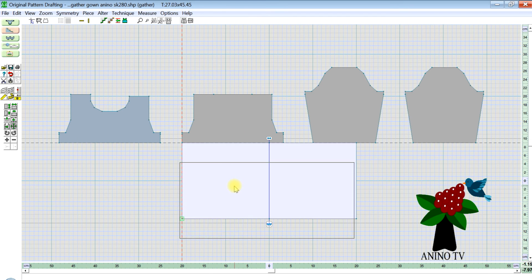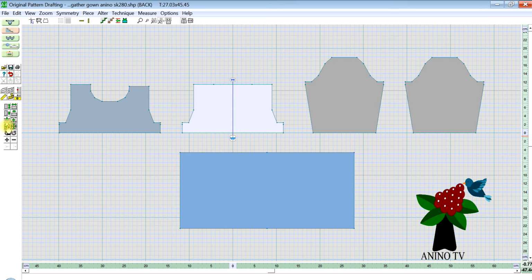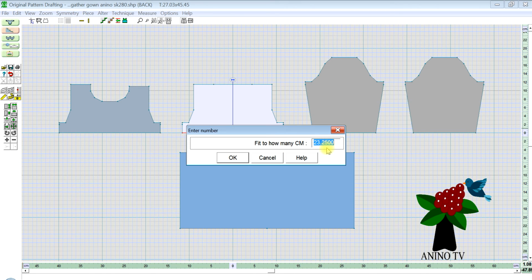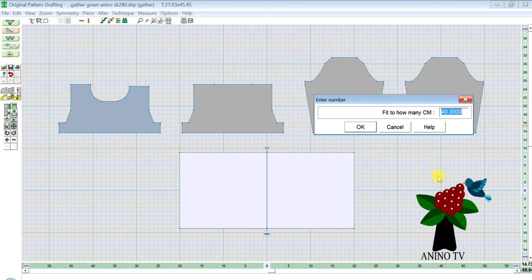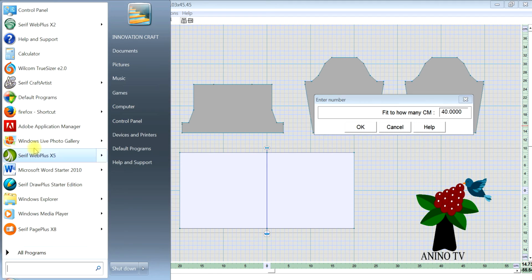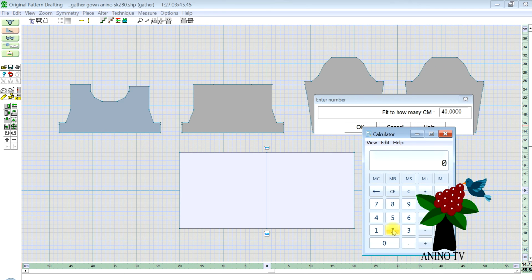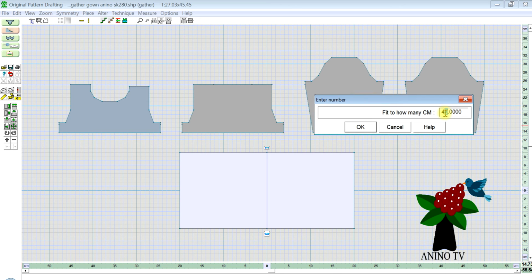So the first thing I'm going to do now is to highlight this back garment and find out the width of the garment. That will determine the width of my garter. So I'll just click on fit to width. It's 23.25 centimeters. So if I multiply that by 2, because the garter has to be twice the size of the garment, I will now have to fit my garter to, let me get a calculator. That's 46.5. So the width of my garter now is going to be 46.5.